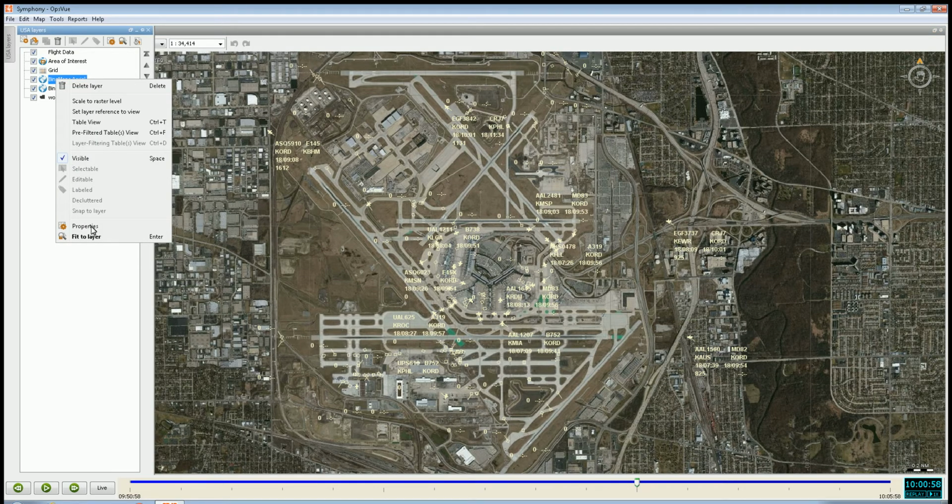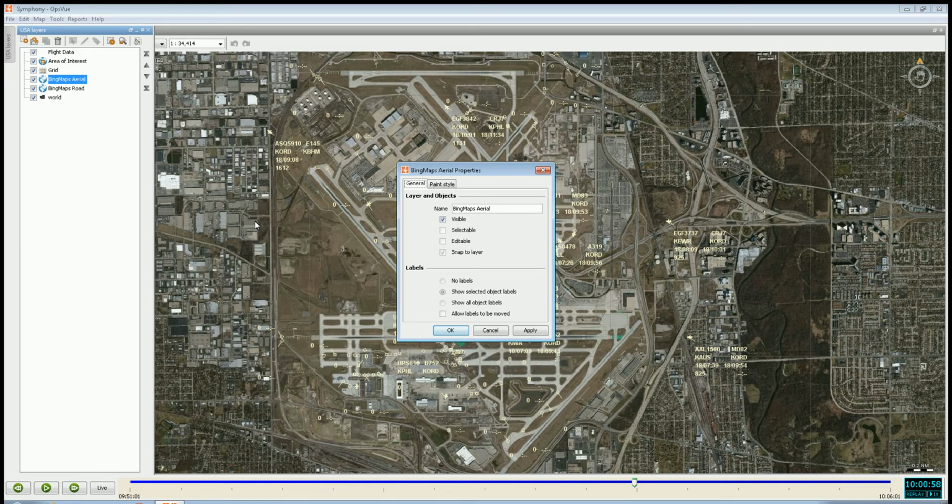With a desired layer selected, use the right mouse button to display a menu and select the Properties option. Then, click on the Paint Style tab.